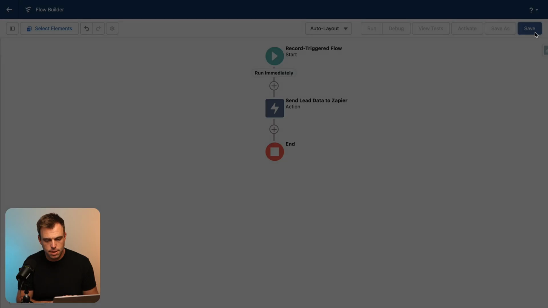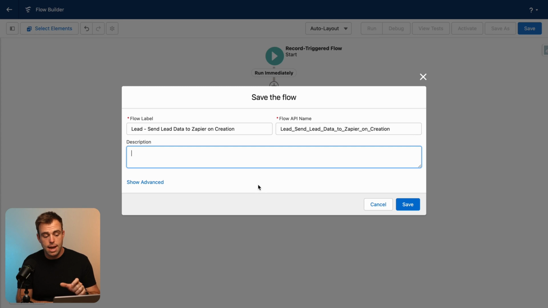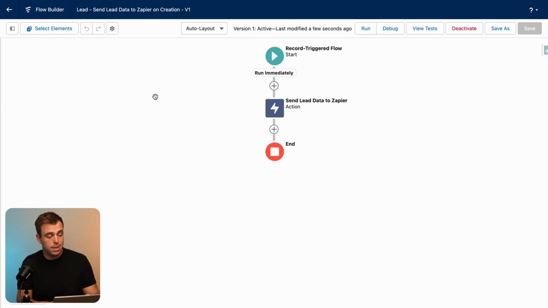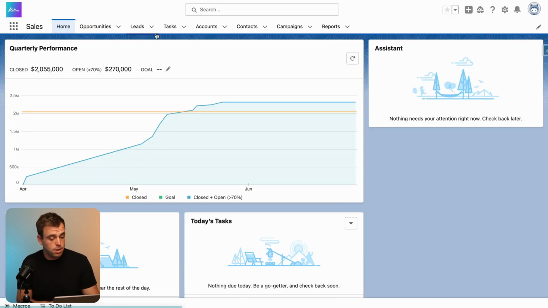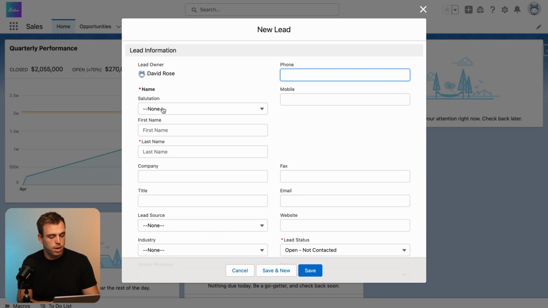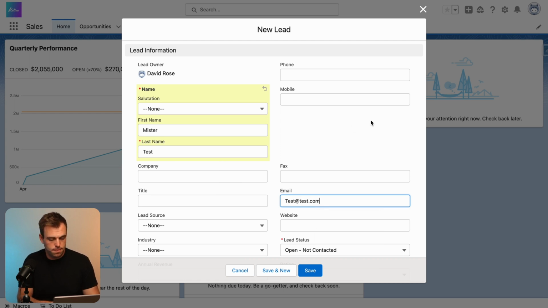Click done, hit save, and give it a name. I'll call this one lead-send lead data to Zapier on creation. Then click save. I'm going to click activate, and now we can test it. Back in Salesforce, let's create a lead and see if our outbound message gets sent. I'll create a new lead here, Mr. Test, with an email of test@test.com.